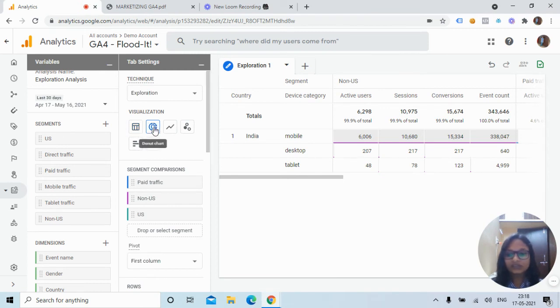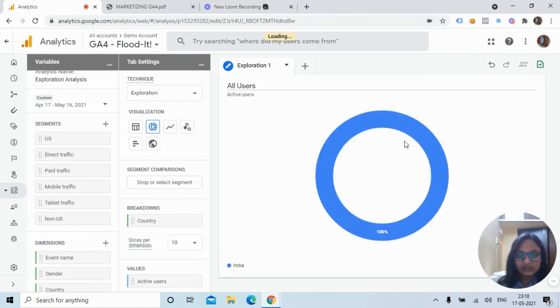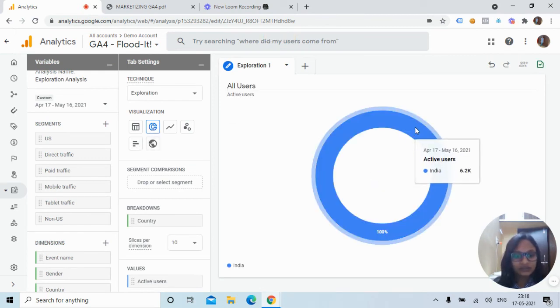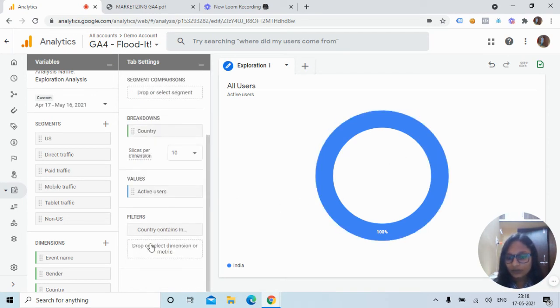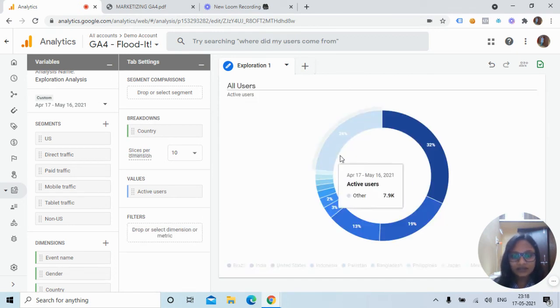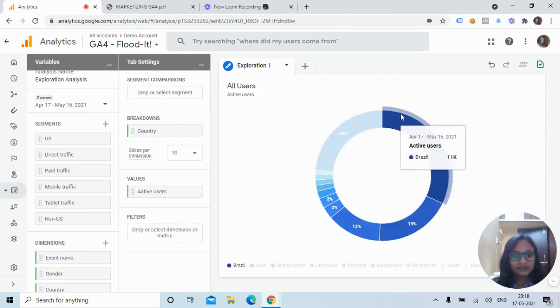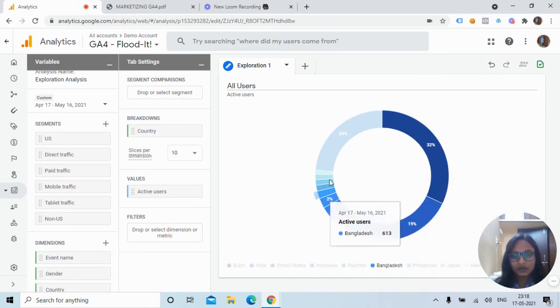We can convert this into a pie chart view for our comfort. So this is the pie chart view. As we have only one country, it's only India. So if we just remove this filter, we can have an idea of the pie chart. See, these are the several countries. See, this is from Brazil, this is from India, and the United States, and all the other countries.